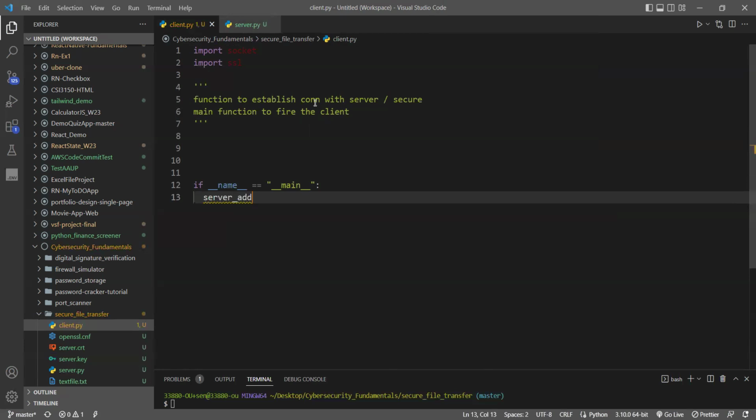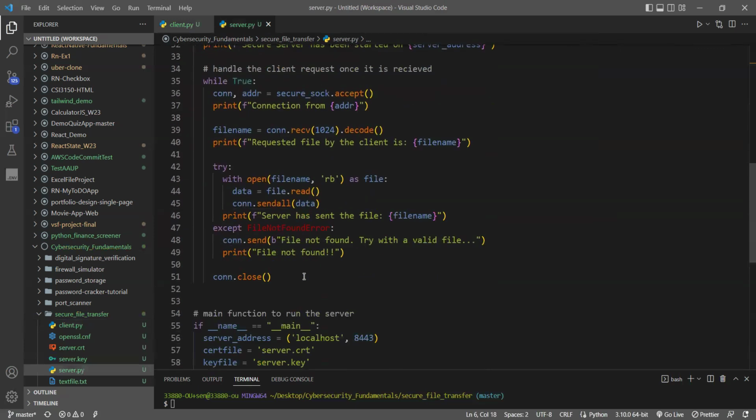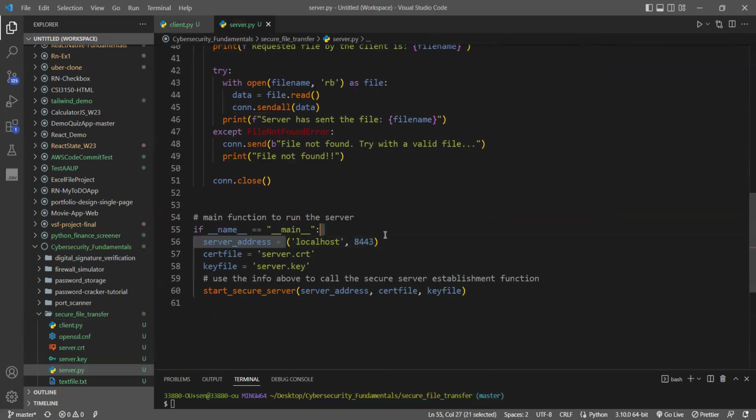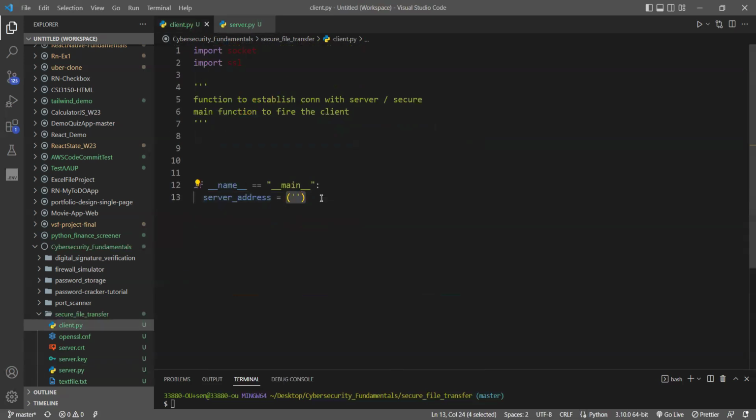Okay, so we would go with the same structure. The server address, where is the server running? Okay, here. I will just copy this so that I don't make any mistakes trying to type it out. So this is where the server is running. Then I don't need to provide the secret key and stuff like that.